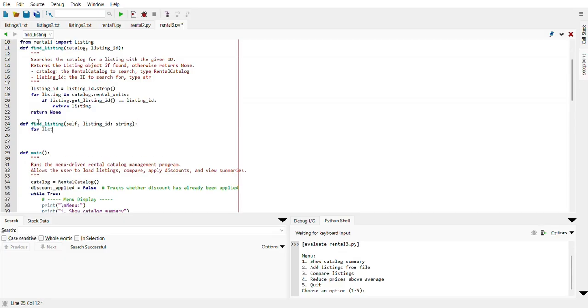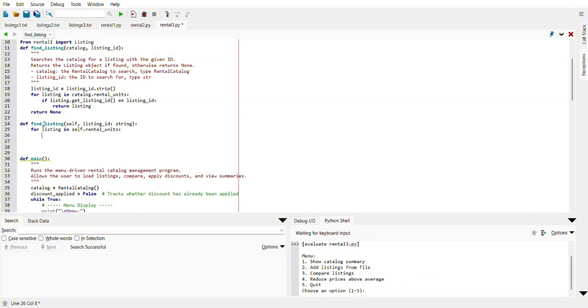And now, if the listing ID from the original get ID function is equal to the argument inputted into the user-defined function, it will return the listing. Otherwise, it won't return anything.